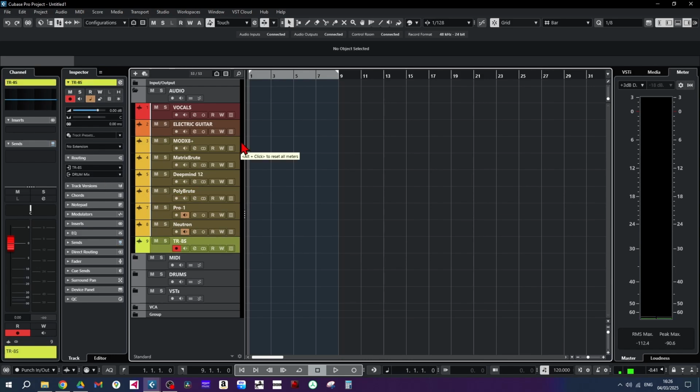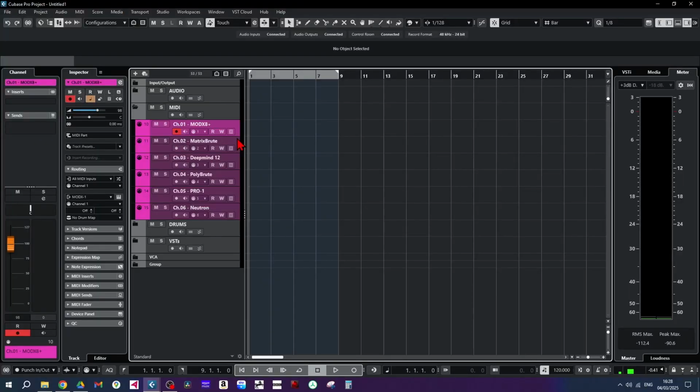Then I've colour-coded the audio tracks in line with how I set up the group tracks earlier: red for vocals, orange for guitar, amber for synths, and yellow for drums. Then we have a MIDI folder with MIDI tracks for each piece of hardware. Routing for MIDI tracks is a little different to audio tracks. For all these MIDI tracks, I have their main input set to all MIDI inputs.